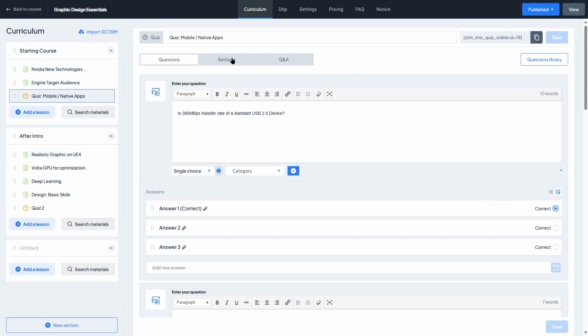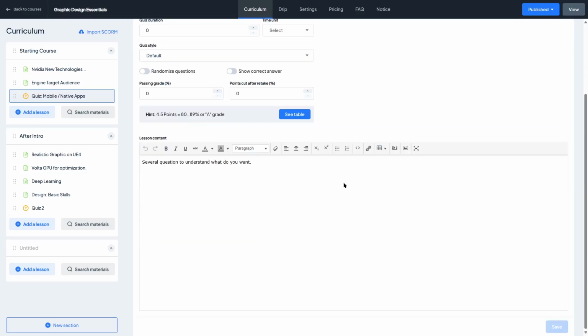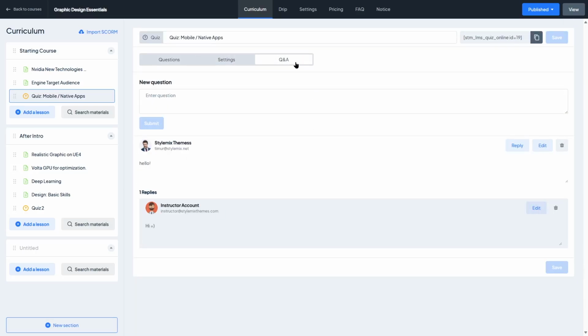So finally, we have the settings. Here we can add a quiz short description, quiz duration, time limit, quiz style, randomized question, and we can access other options. We can also have a Q&A for our questions as well. So this will be a good feedback system.